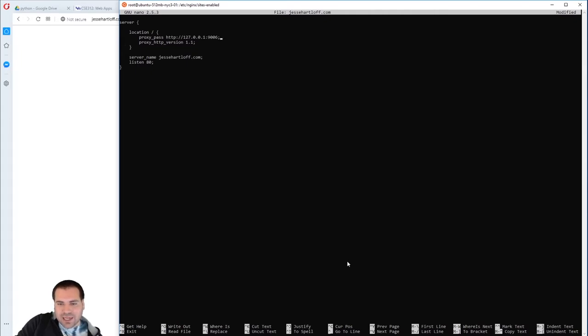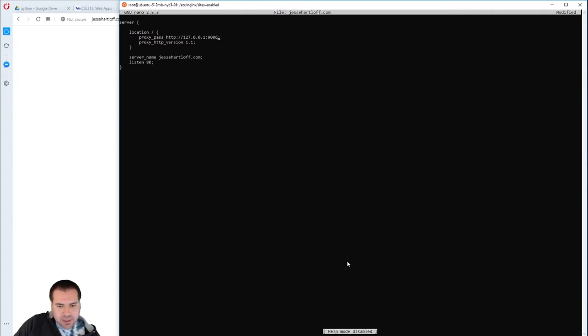So I have Nginx listening on ports 80 and 443, just 80 for this example so far, and then forwarding that traffic to a specific port.